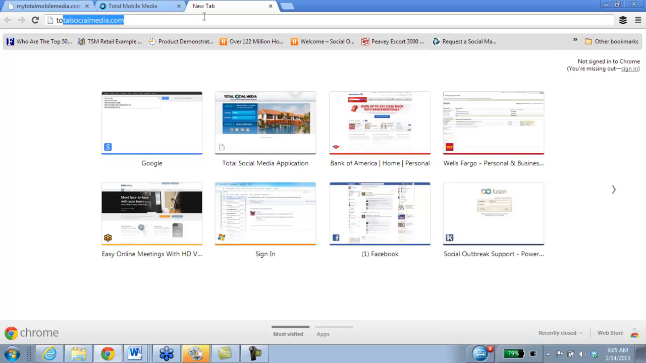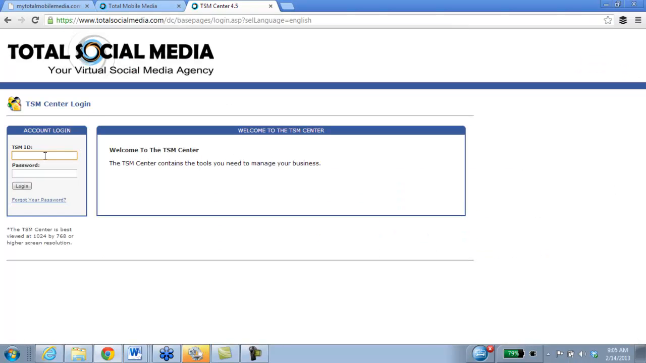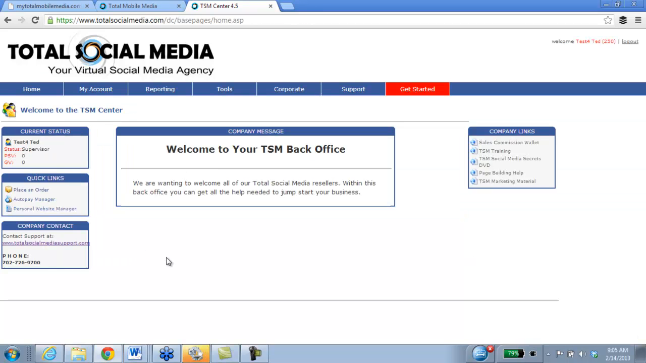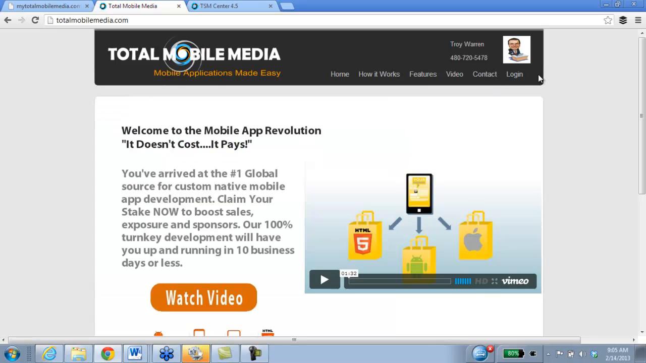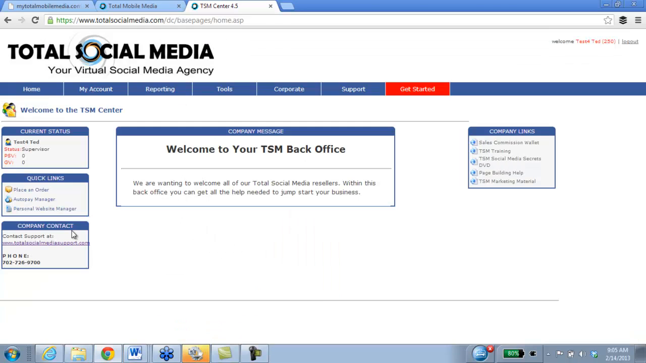So when I go to Total Social Media Login as an example, and I log into my back office, let me log into a demo account here. I log into this particular account here. At the same time, when we light up this buy account here, we're going to light up additional SKUs for you in this area, where you place an order.